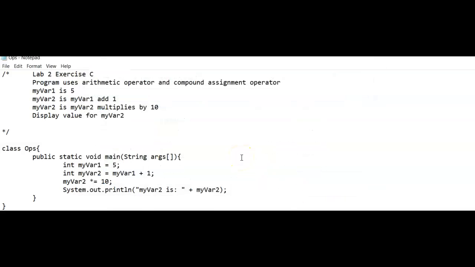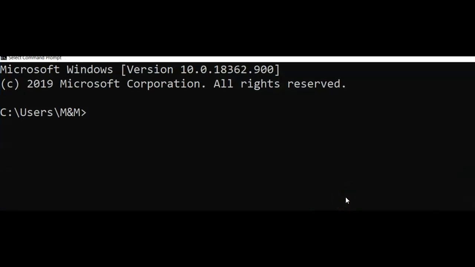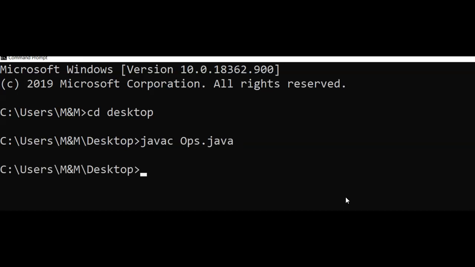After I created and saved my program to the location where I can find it, I will bring up my command line. In the command line, I simply change directory to desktop. That's where I saved my file. In desktop, I can issue the javac command to compile the program, and it's ops.java. Once it's compiled and there's no error, I can go ahead and run the program to see the output. So I simply issue the java command and the file's name without its extension.